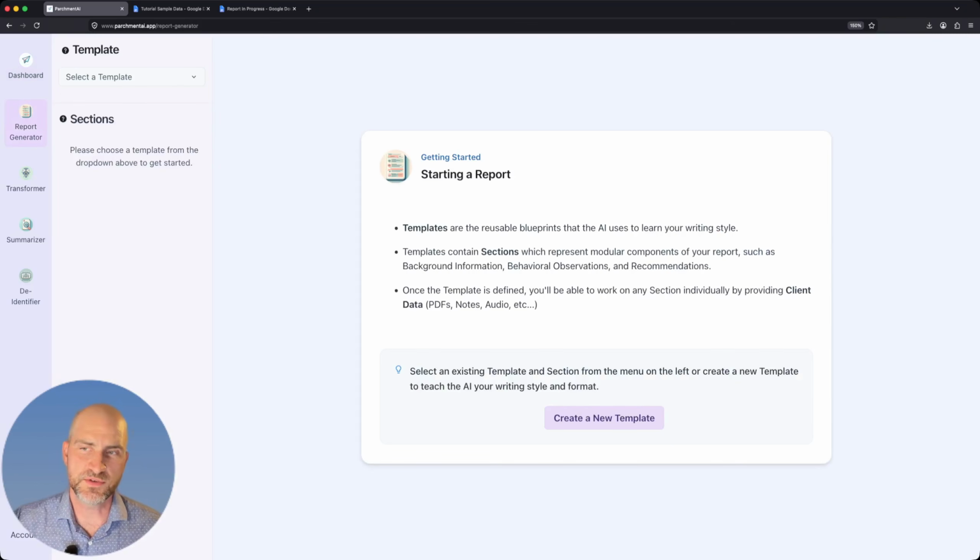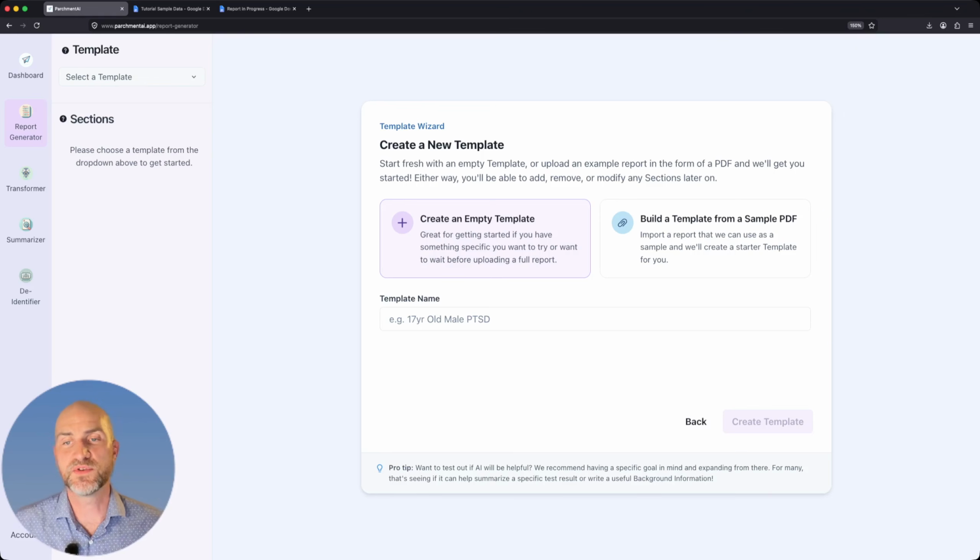And I try to introduce tutorials and instructions throughout the entire tool so that you have this built into the screens as you go through the process. So this explains a little bit as we go through it in the product itself. We'll click Create a New Template here, and you have two choices. You can start from scratch, or you can upload a PDF, maybe a gold standard or a past report that you really like and you want the AI to learn from.